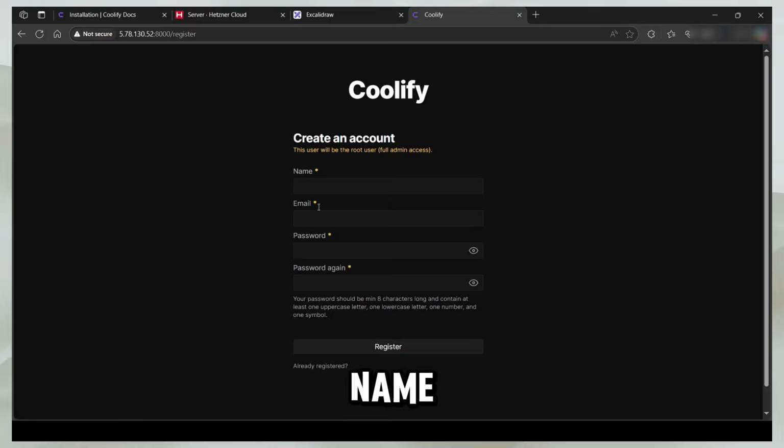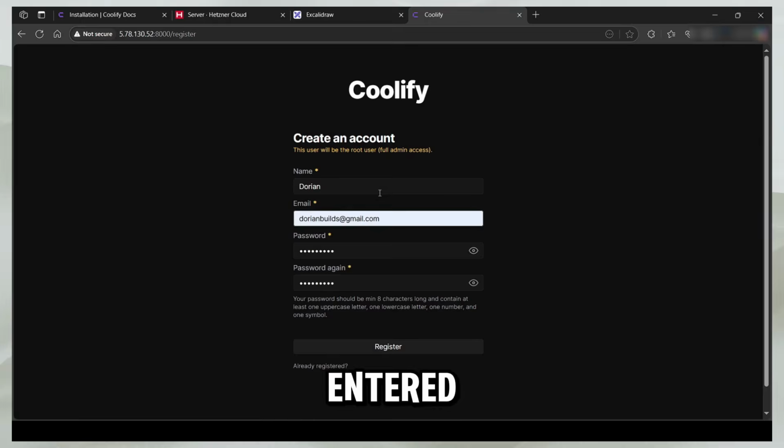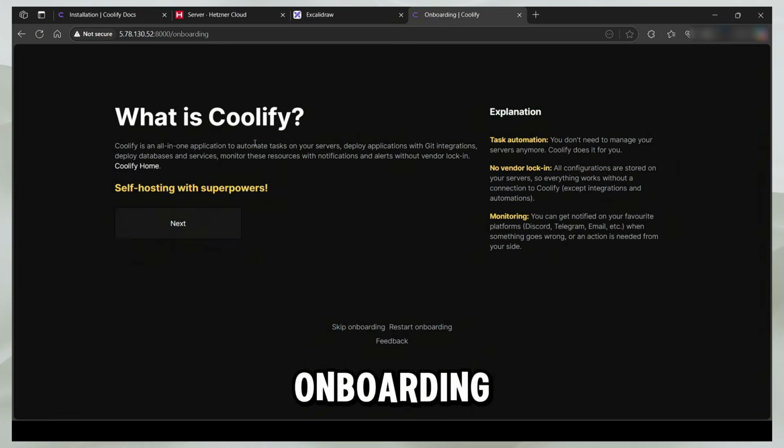So I'll just give it a name, email, password, and everything, and I'll be back. So I've entered my name, email, and the password. So now I can click on register and make my account. Then it's just going to give me some onboarding questions, and you can read them if you want to learn more about it. And here you can see how great the platform is.